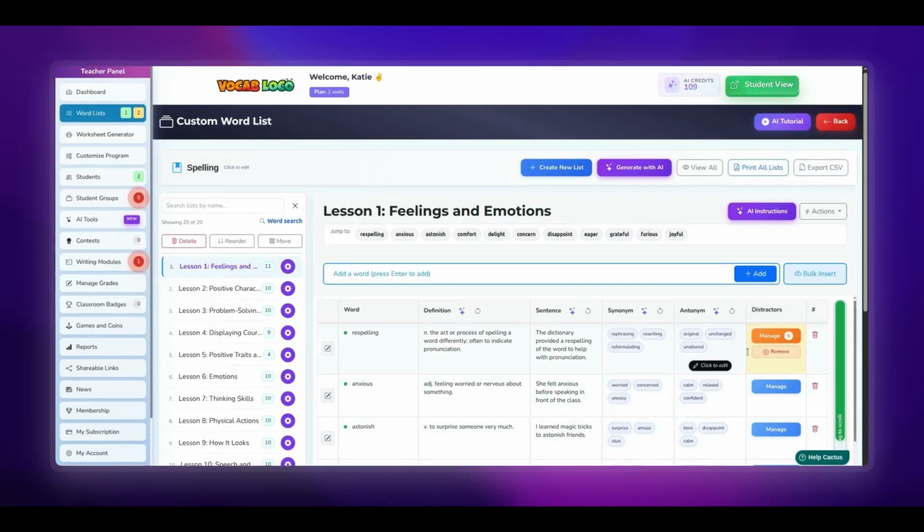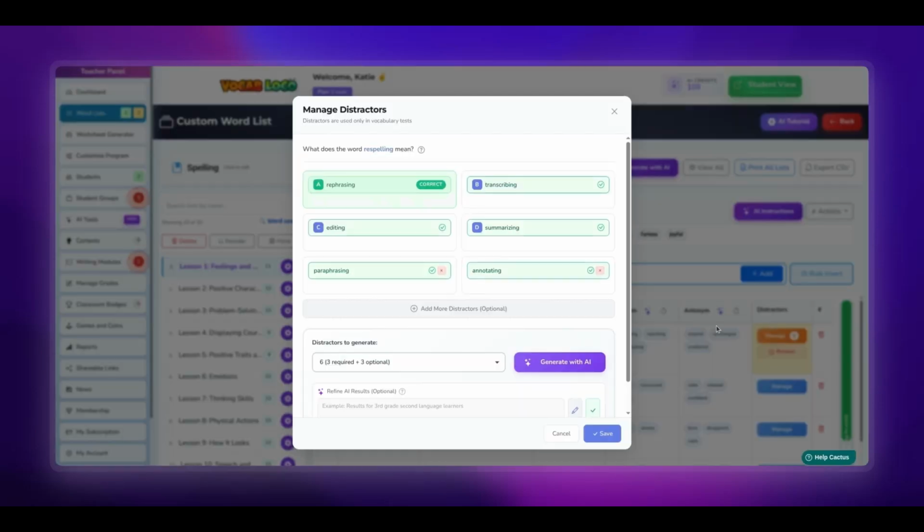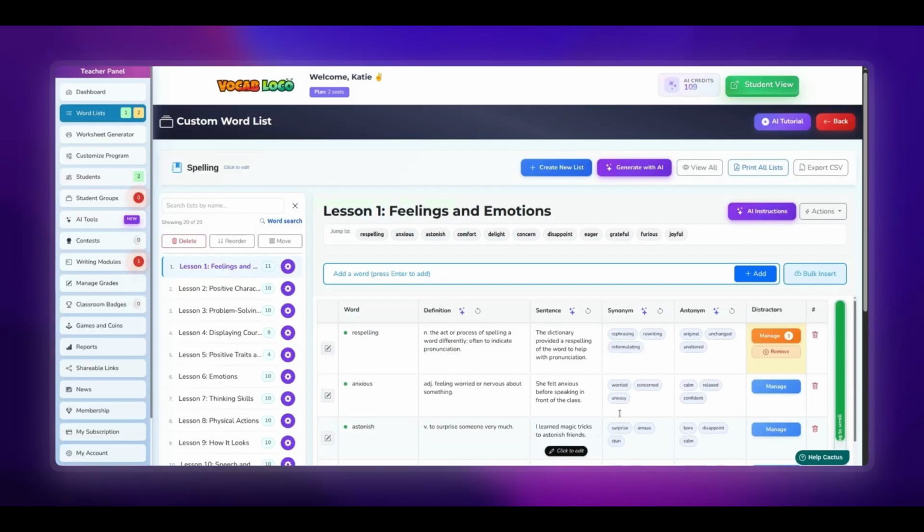That's it! Repeat the process for as many words as you like. The more words have distractors, the more varied and effective your vocabulary tests become. If you have any questions, visit the knowledge base. We're happy to help.